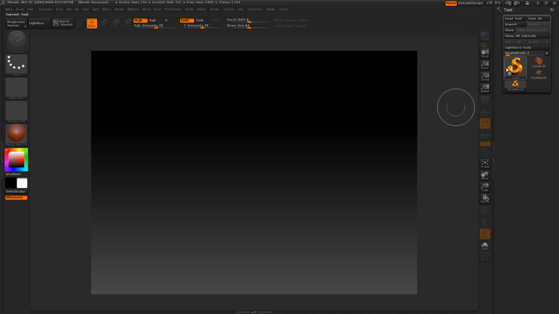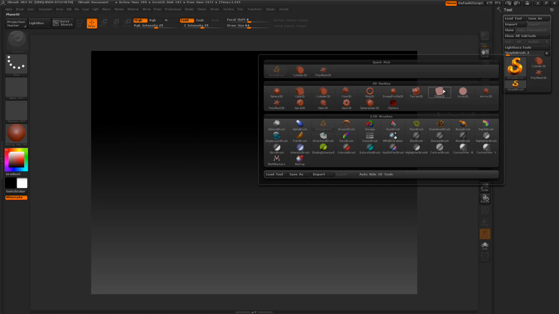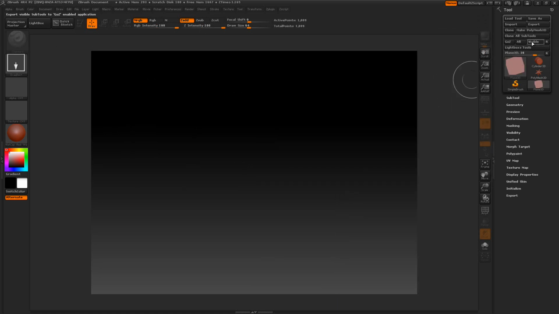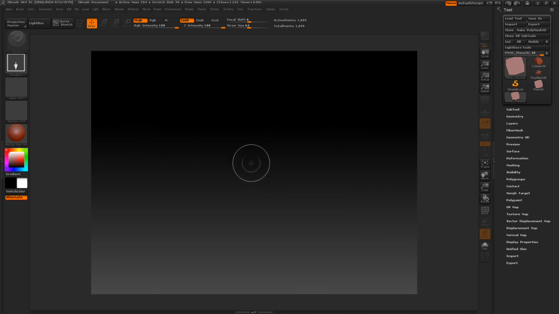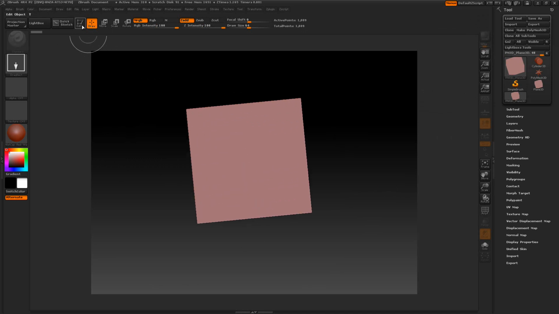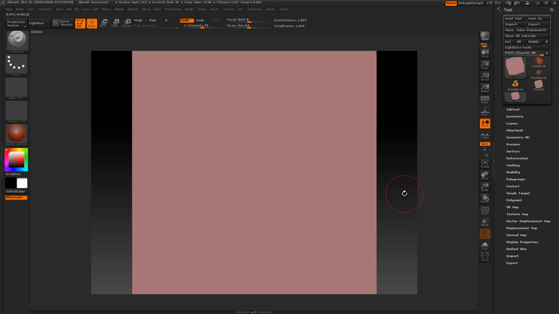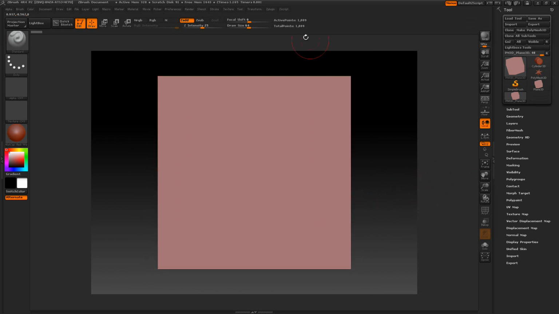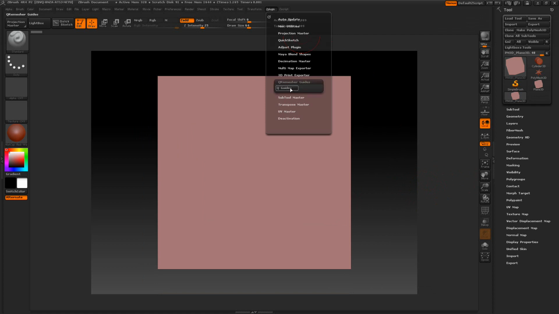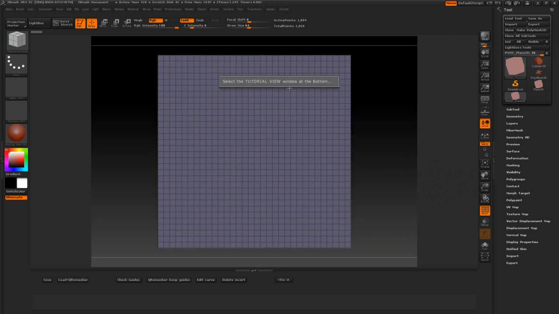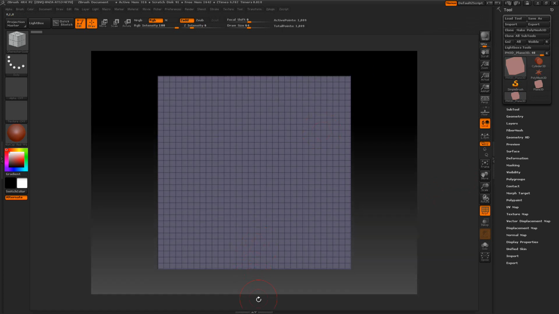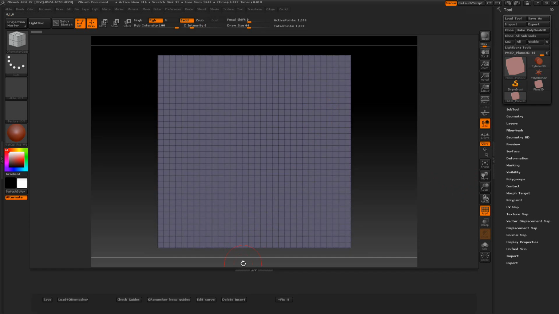What we're going to do is I'm going to be demonstrating on a plane, because it's going to be a lot quicker. And we're going to make this polymesh 3D, and we're going to drag this out. And we're just going to frame that up a little bit. Let's go back a little bit here. Then we're going to go to the Z plugin and the Qremesher guides, and we're going to select this. It says select the tutorial view window. It'll pop down here in a second. So all your buttons will be down here. So we'll be selecting that.